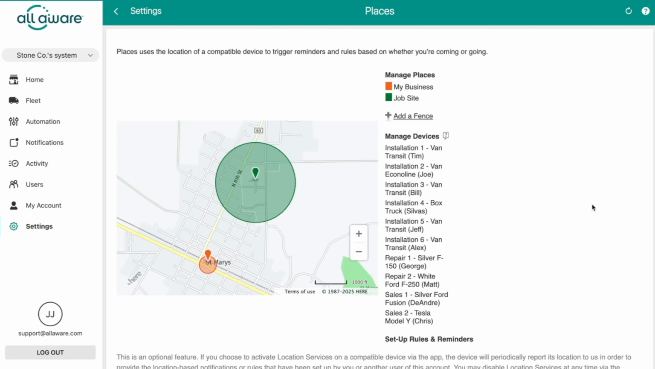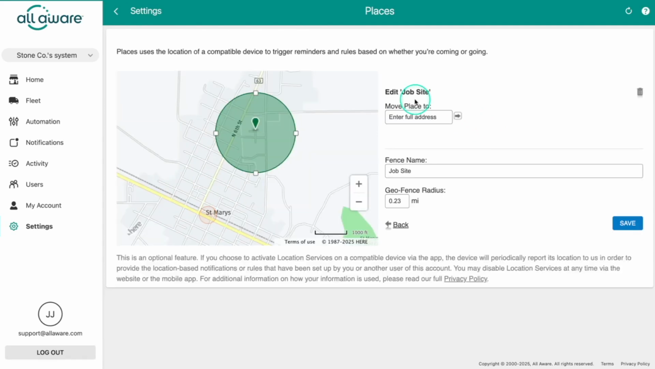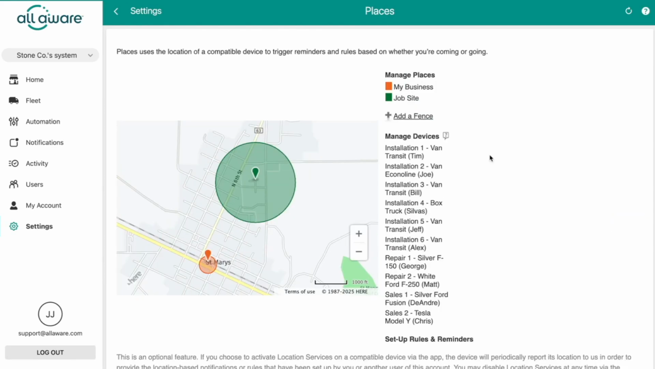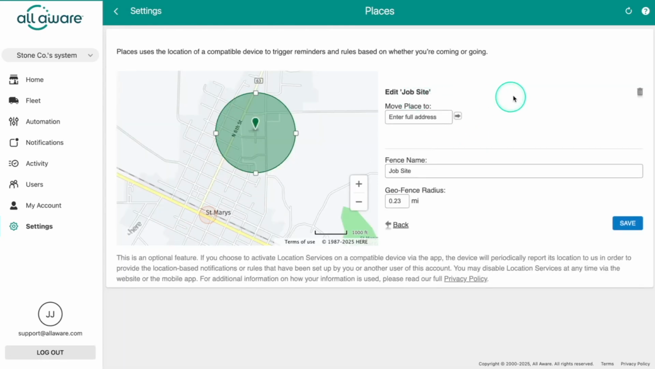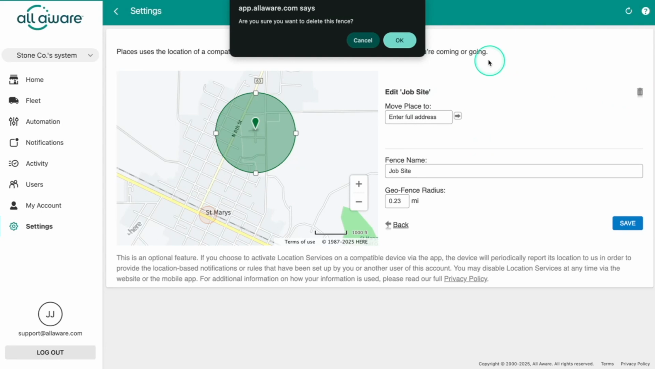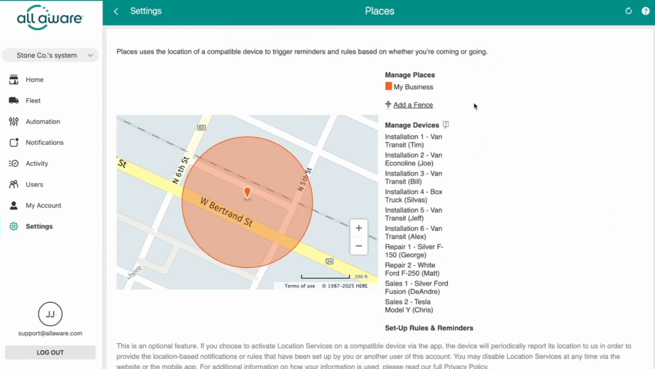You can create up to 20 unique geofences on your account. If you need to edit an existing geofence, simply click the name of the geofence and make your changes. To delete a geofence, click the name of the geofence. Then click the trash can icon next to the geofence. Please note, the default geofence, My Business, cannot be deleted.